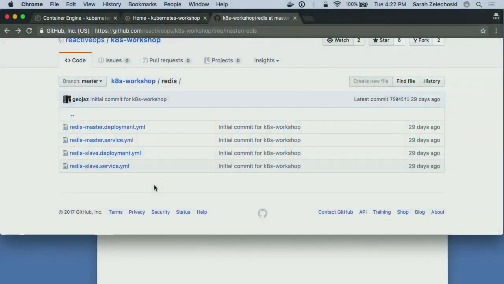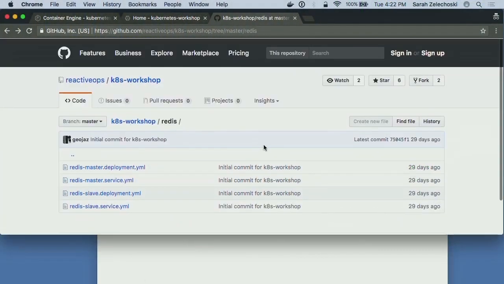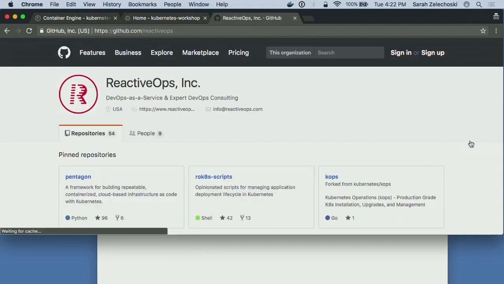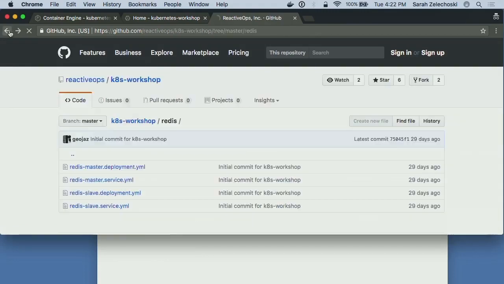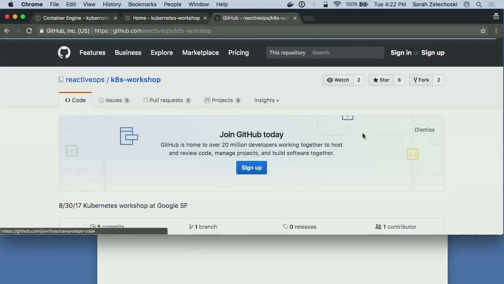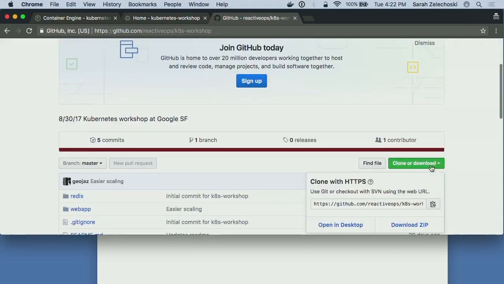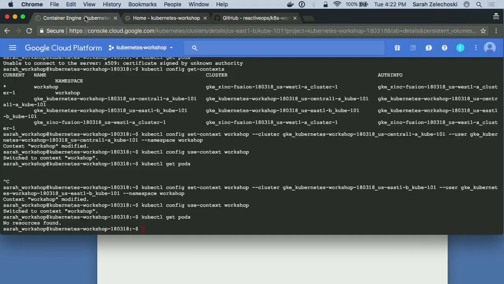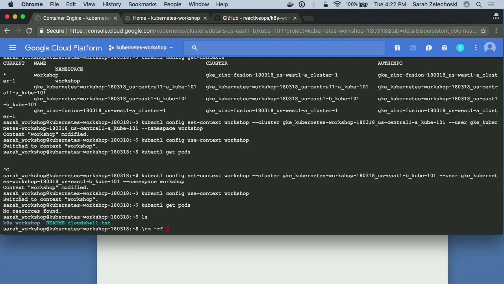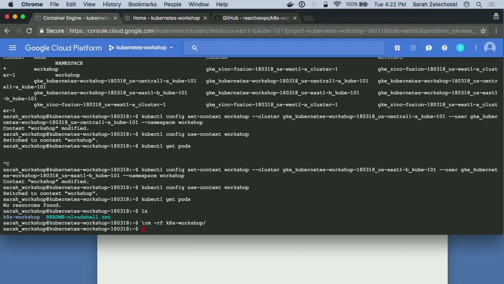OK, so we have deployments. Let's use those deployments. So what I'm going to do is go back to the root. Oh, not what I wanted. Go back to the root. And I'm going to clone this repo. If I grab the HTTP version, it's going to be available to me in Cloud Console. So let's go back here. I probably already have it, so let me remove the old one. So I'm just going to say git clone that repo.